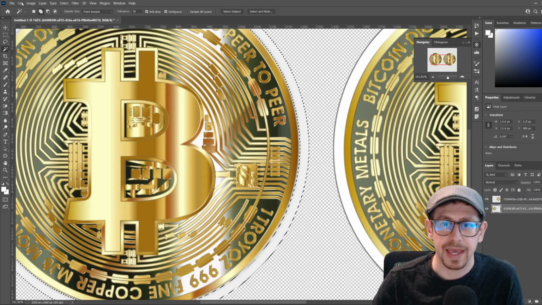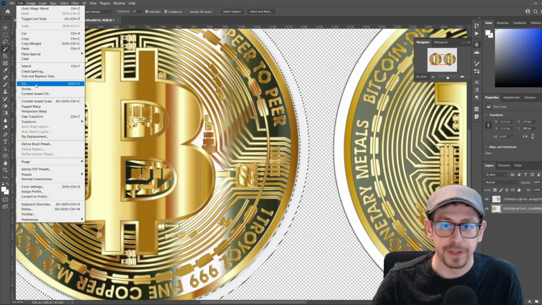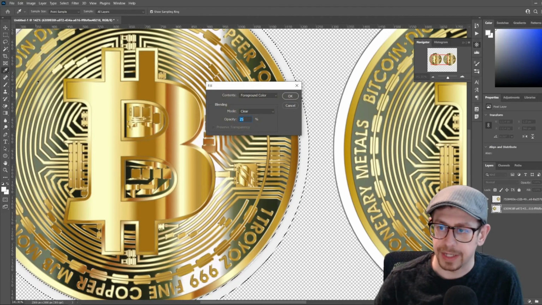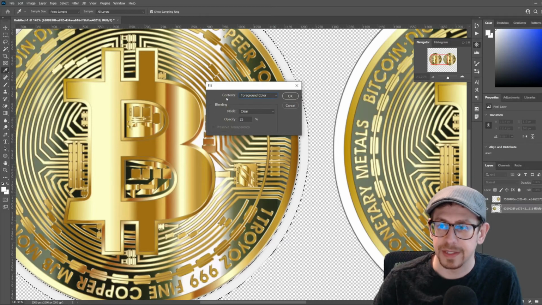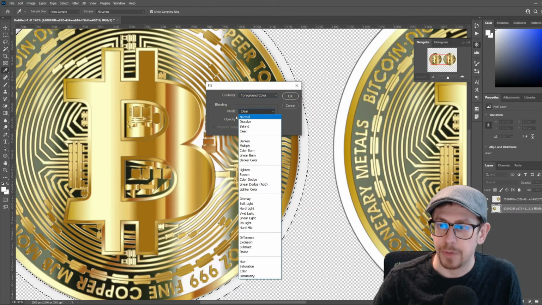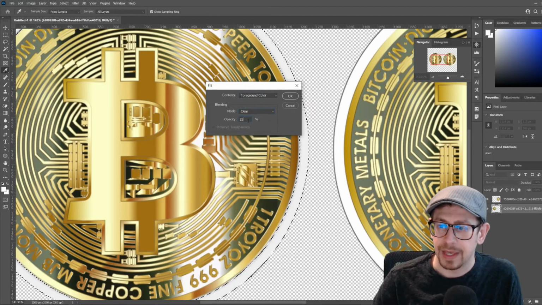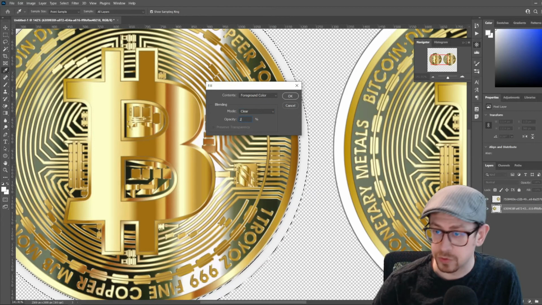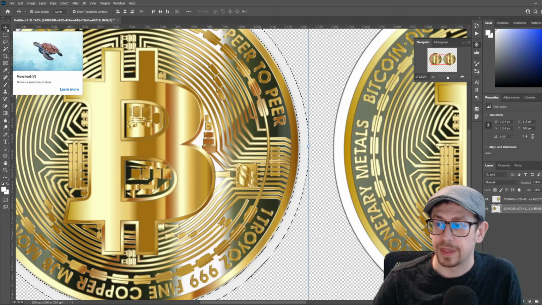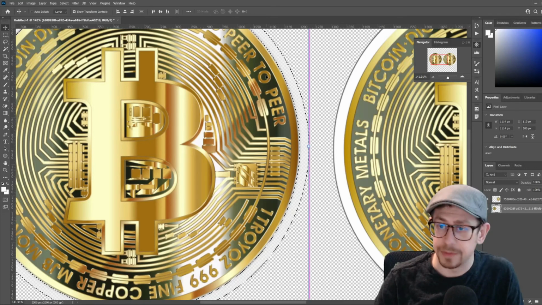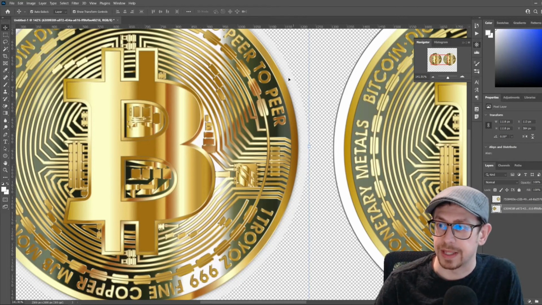So I'm going to go up to Edit and select Fill. So Edit and Fill. With the border selected, I'm going to make sure that I have selected foreground color as the contents. The mode I want to set to clear, and I'm going to start with an opacity setting of 25%. And we'll hit OK. Now I can already see that that has now changed the transparency here, but let's add the background so that we can see what it really looks like. I'm just going to hit Control D here to deselect that.